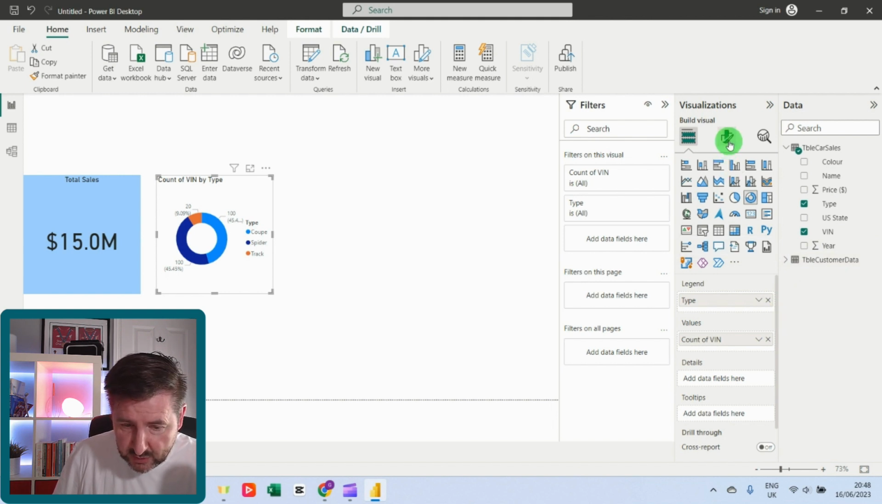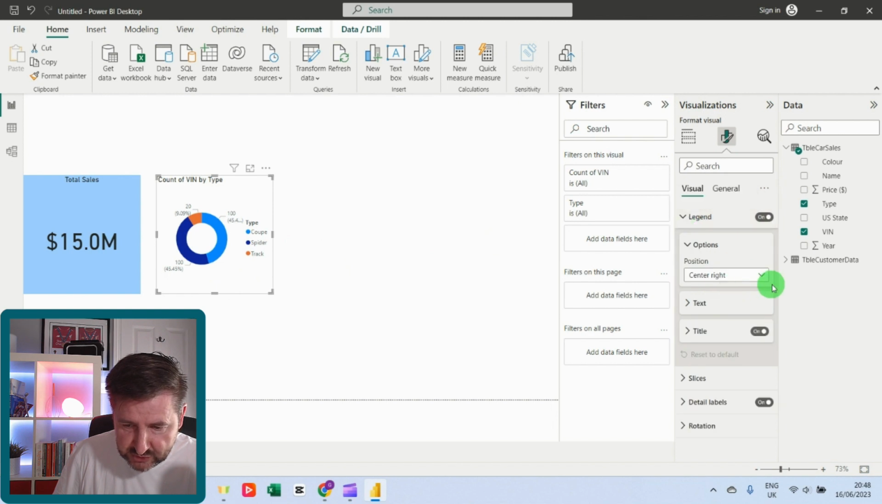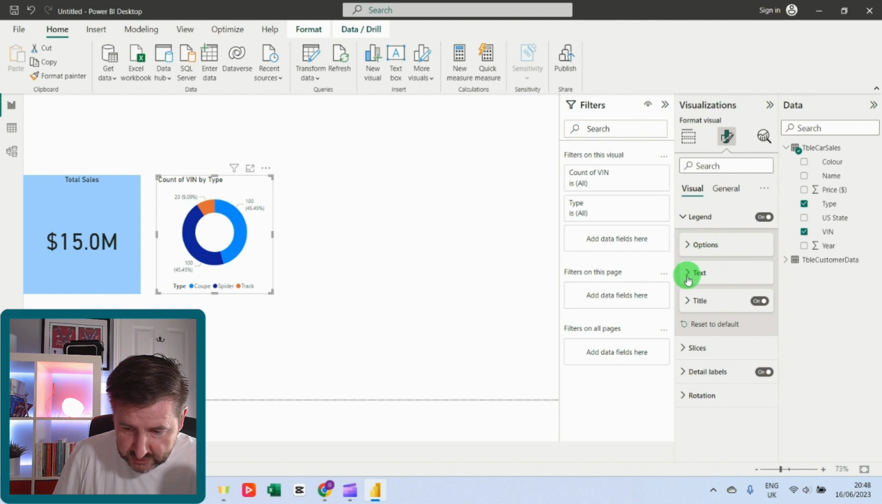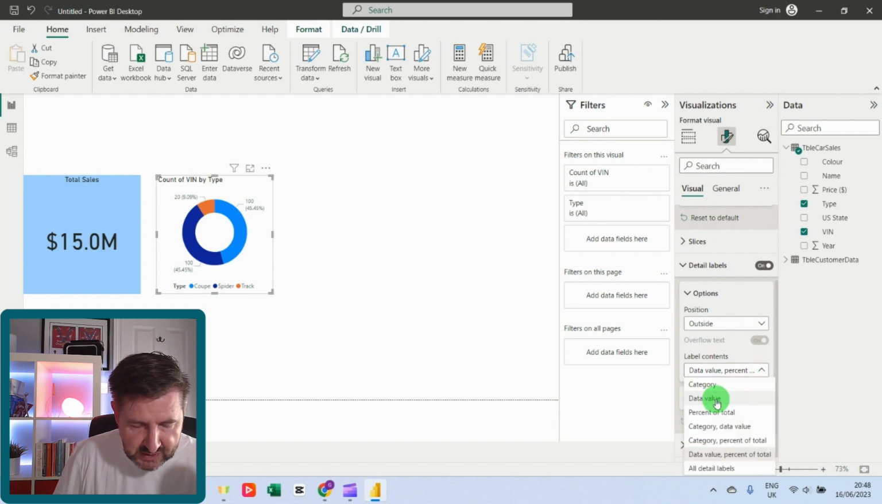If I go back into my format, because what I want to do is change this legend and drop it underneath here. So I go to legend, and the position of that, I want to change it from center right down to bottom middle. I also want to take out these percentages on the data labels. So if I go down to detail labels, scroll down and change this option here just to data value, that takes some of the clutter out of those labels.